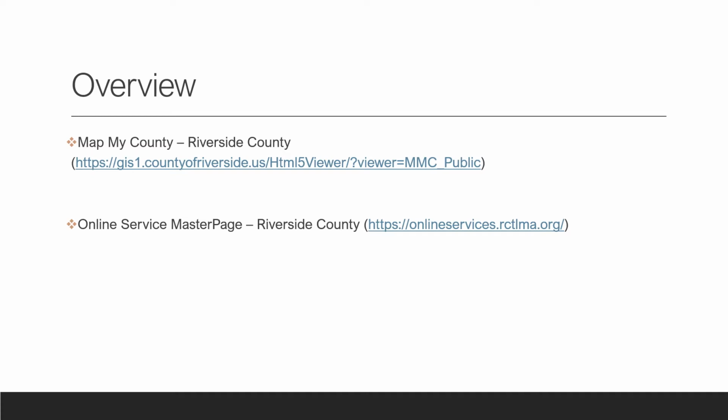The first one will be Map My County, which is a GIS software, and the second one will be a way to look up information about a specific case number or permit number that I'll show you later.